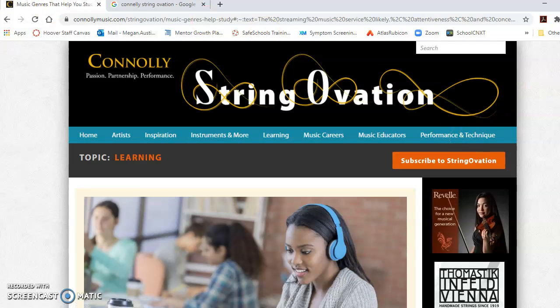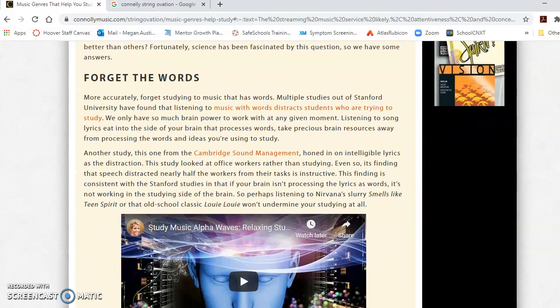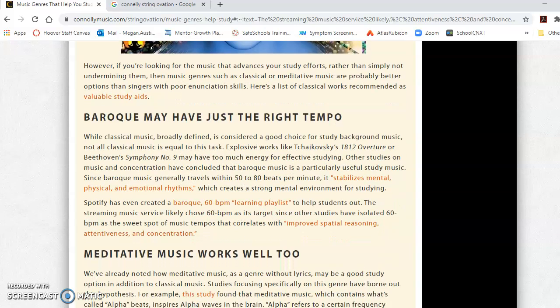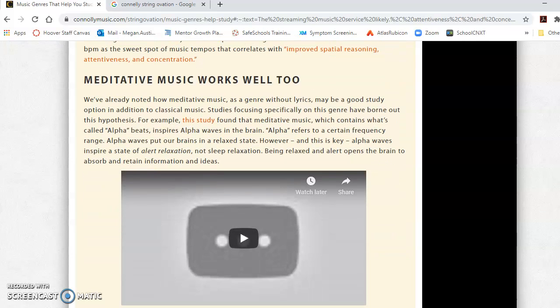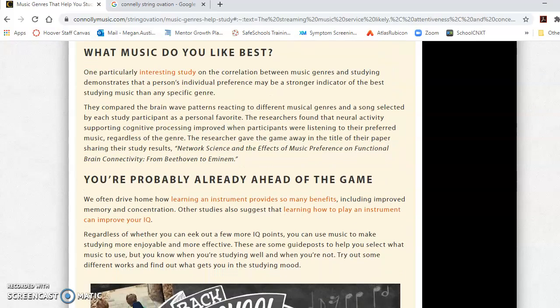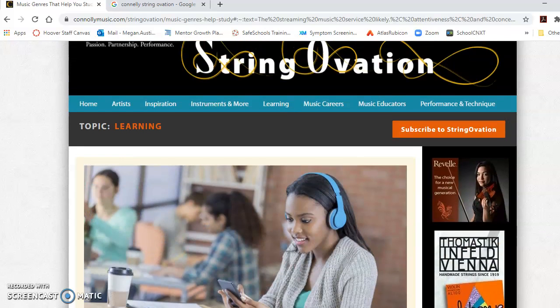So as I scroll down here on this source, I'm noticing there are some things that show me that this is something that's really relevant to me. So it says, forget the words. As I'm skimming, I see study music, alpha waves, relaxing, probably student. So that's definitely what I'm looking for. Baroque may have just the right tempo. I definitely want to know about that. Meditative music works well too. Yep. What music do you like best? You're probably already ahead of the game. So I can get some really good information from this website.